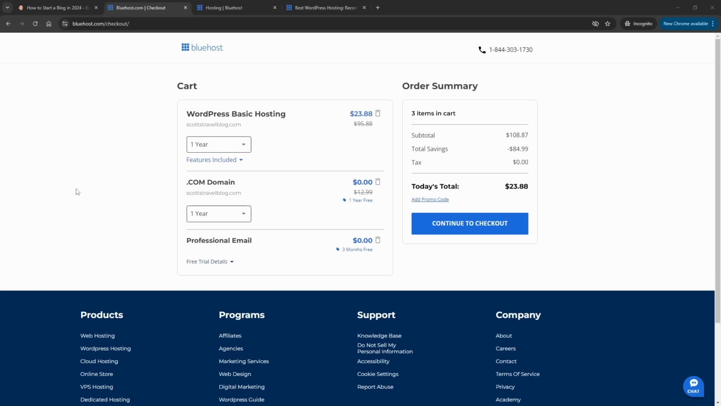Okay, so now here in the cart, as you can see, we've got our hosting, and we've got our domain name registration, which is included free with the hosting package. The other thing here is the professional email. They give you a 3-month free trial of this, and I think you just don't really need this.